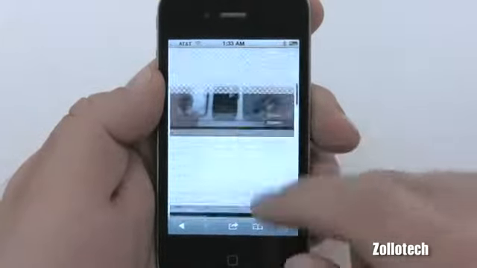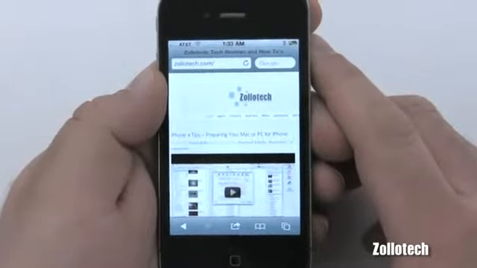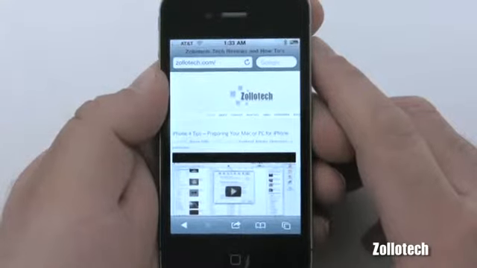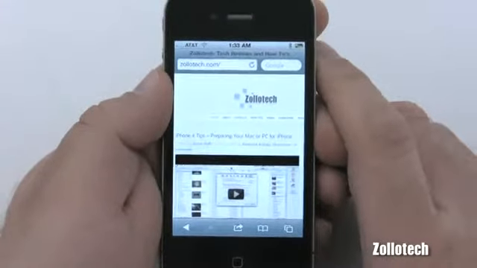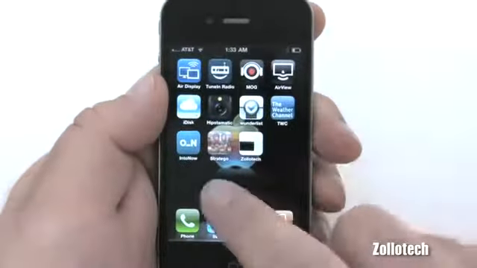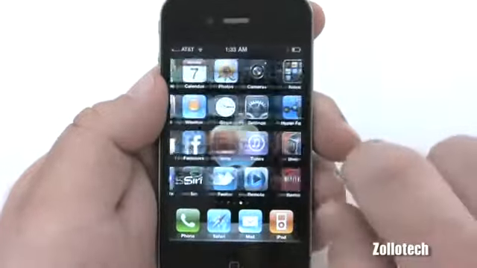So the browser itself is very simple. Now this is the default browser. There are a couple other browsers available in the App Store, Opera and I can't remember the new one that actually allows you to use Flash as well. But let's go ahead and exit this and show you a couple settings before we conclude here. So we go into settings.